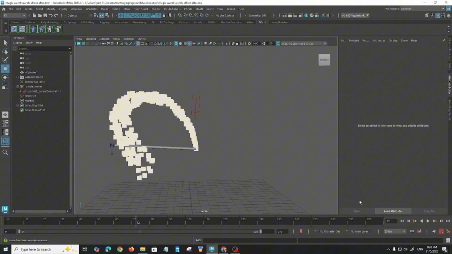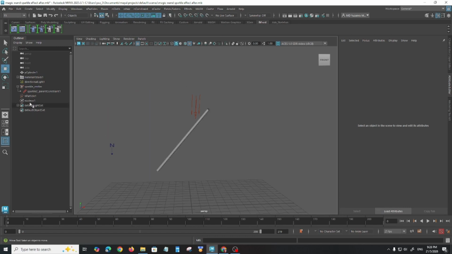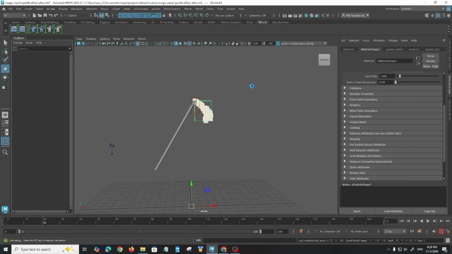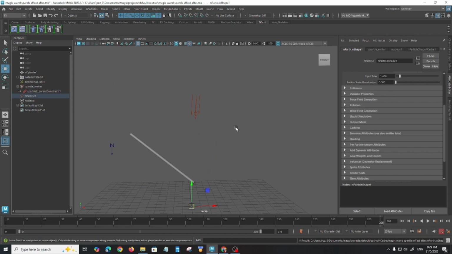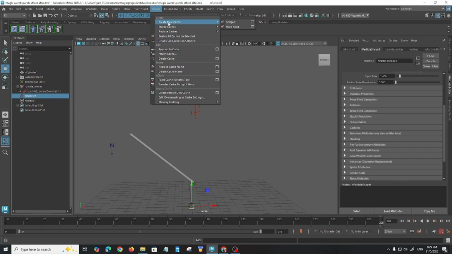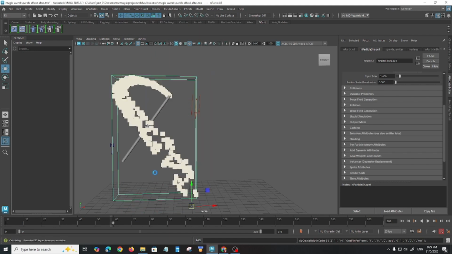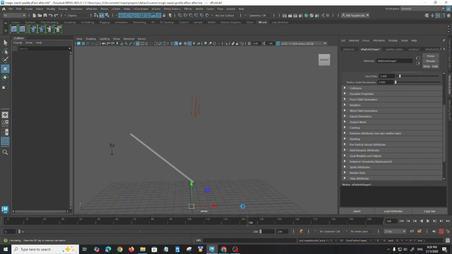If you try to cache again, for example, select the nParticles and go to cache, then sometimes it asks you if there is a previous one and whether you want to replace it. You can also do that. So for example, if I try again, you can just replace it, and it will simulate again. If you want to delete it, just go ahead and delete it. Okay, that's all.